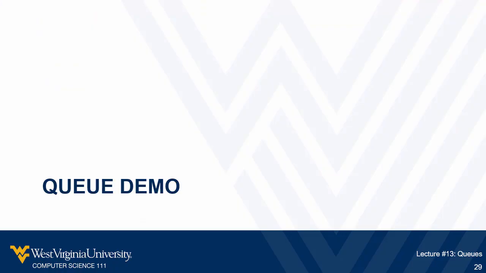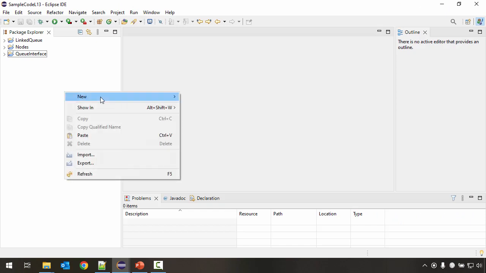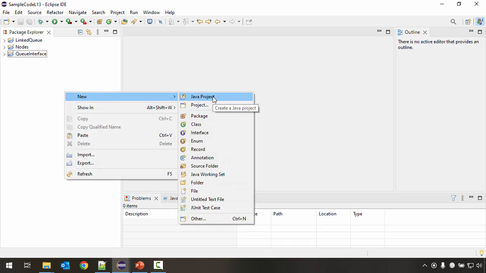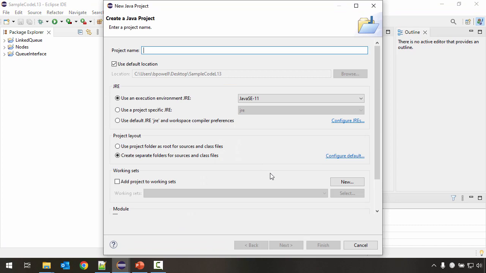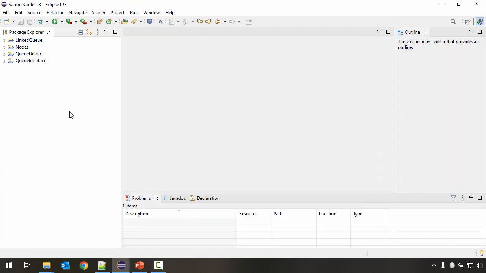Now that we've finished coding up our linked version of a queue, let's go into Eclipse and create some code to demonstrate its use. Here in Eclipse, I'm going to make a new project. So I'll right click in Package Explorer, go to New, and choose the Java Project option. I'm going to call this project QDemo, and I want to make sure that the create module-info box is not checked, and then I'll click Finish.